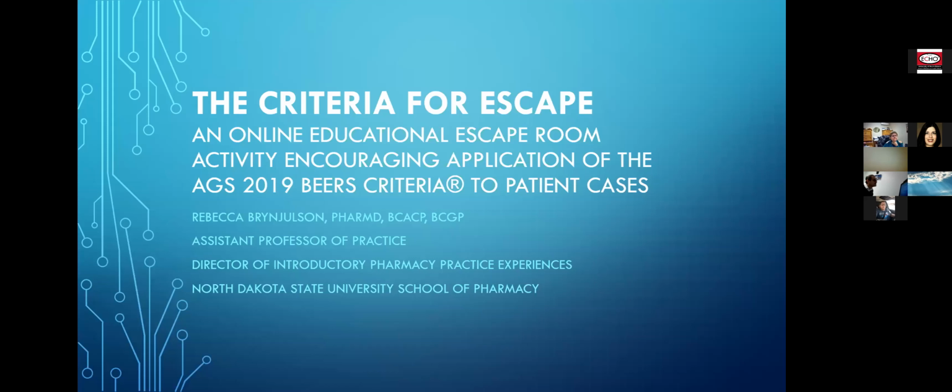background information along with an online educational escape room activity to help us apply information from the AGS 2019 Beers criteria to patient cases. So we're excited about this activity.